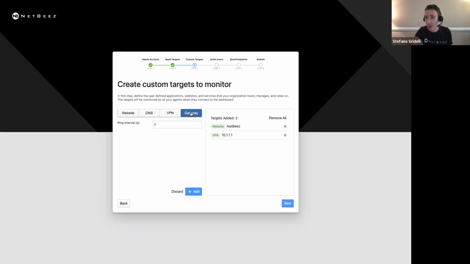And I can also monitor the gateway for work from home users. Generally, home gateways are always problematic. They're kind of consumer grade and not as good as the enterprise network hardware, so they might require a reboot. So we want to also keep an eye on that performance.